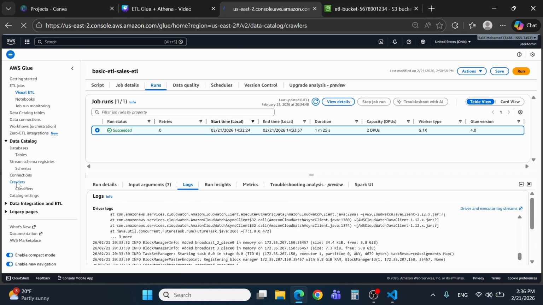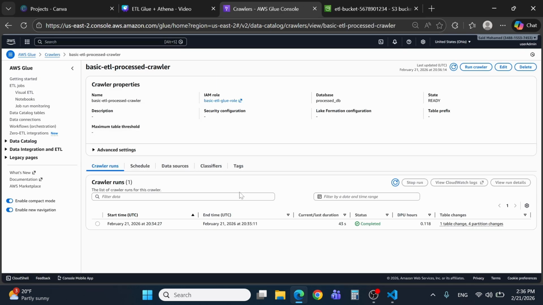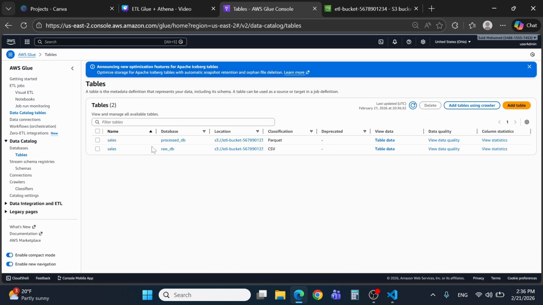Let's go to crawlers. Okay, so the process crawler is here. As we can see, the process crawler has completed the job, which means that the processed Glue table should be ready. So let's go and look for it. Okay, so the process DB has been created by the crawler. That's great. And the data is Parquet. So let's go to Athena.